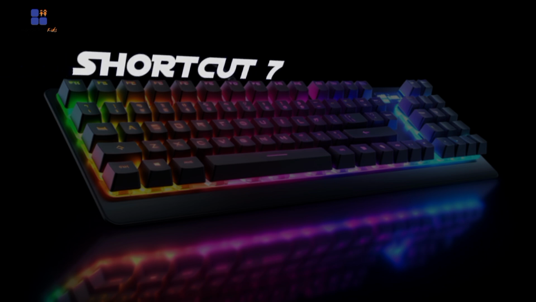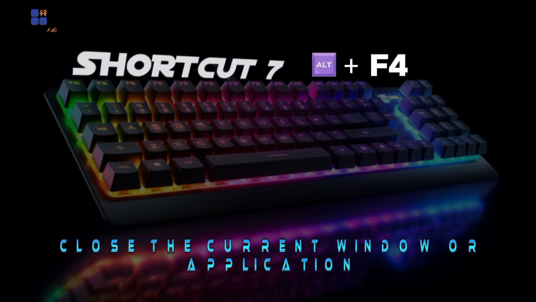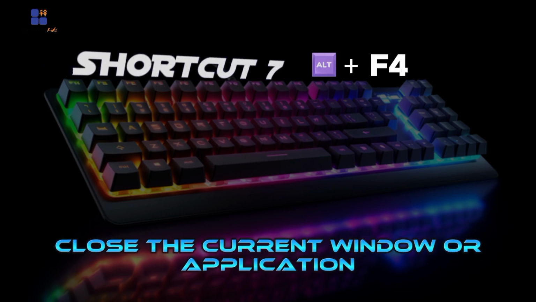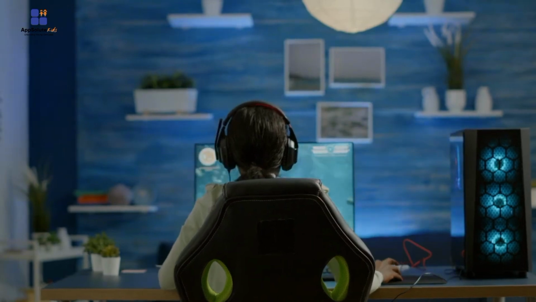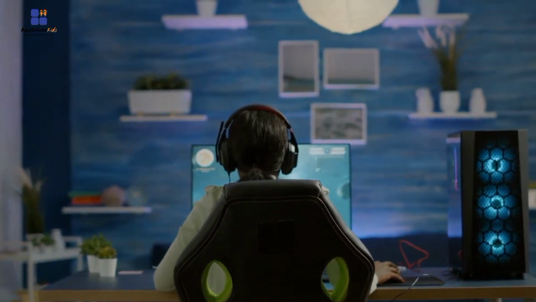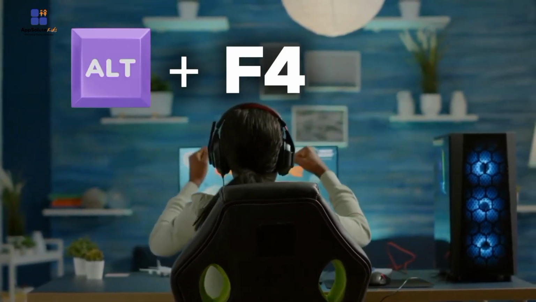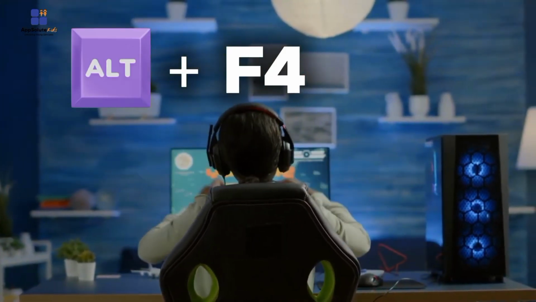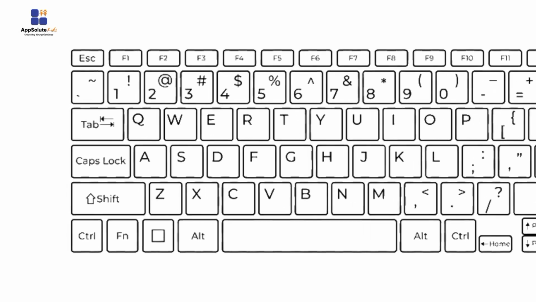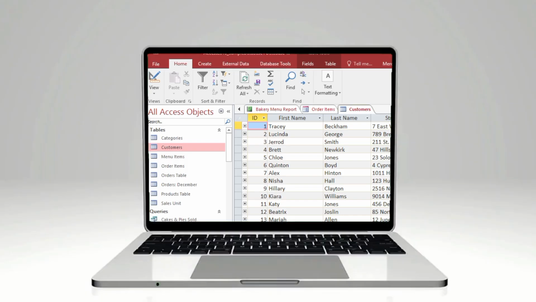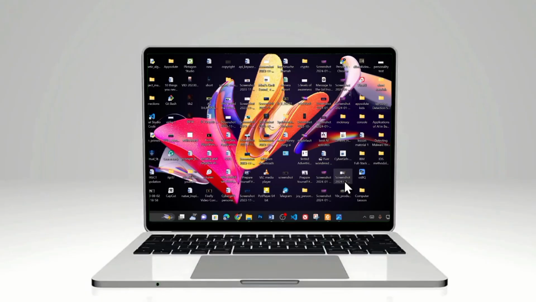Shortcut 7. Alt plus F4. Close the current window or application. Ever finished playing a game or wrapping up your homework and wanted to close it super fast? With Alt plus F4, you can close any window or application in a flash.